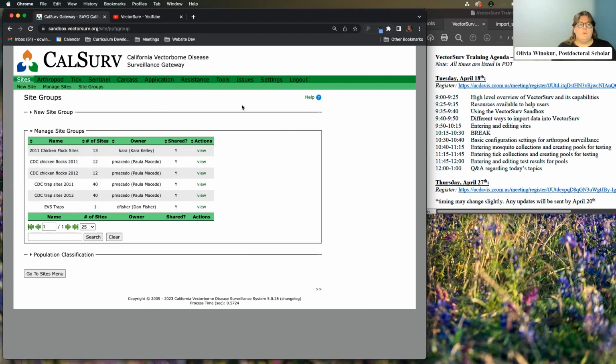If you want to create site groups, we can talk about them a little more at the training next Thursday when we go through our tools.